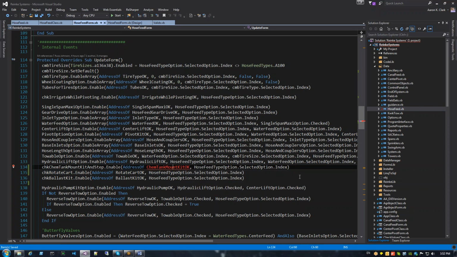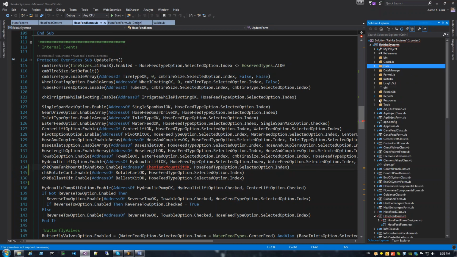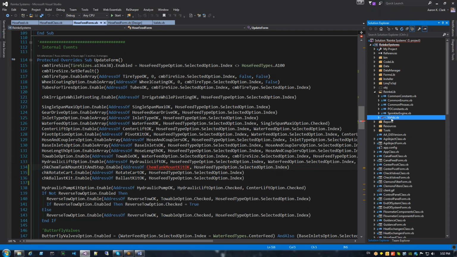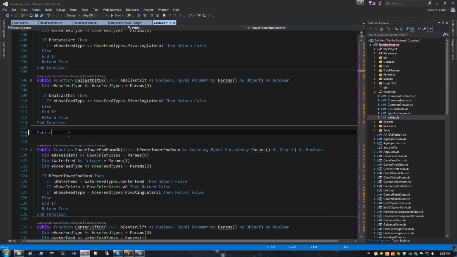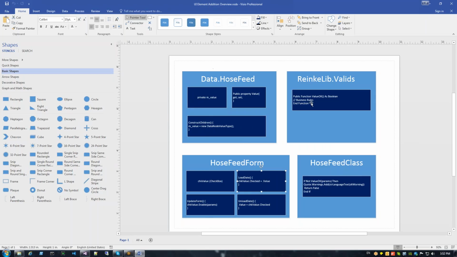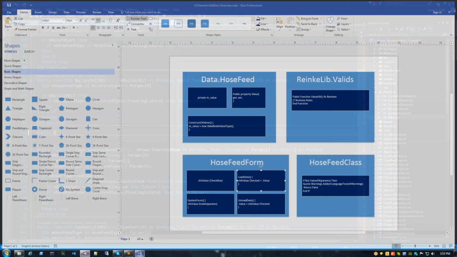written that method yet. So what we need to do is go into our valids class, and that is regulated valids, right? So we need to create a function which validates whether or not that's okay. And this is where we put our business rules. So as you can see, it's right here. These are where our business rules go.